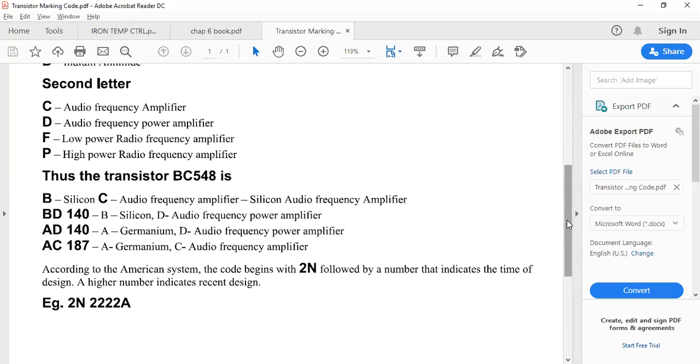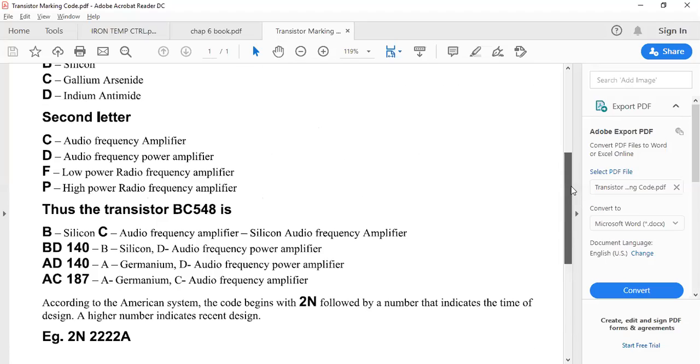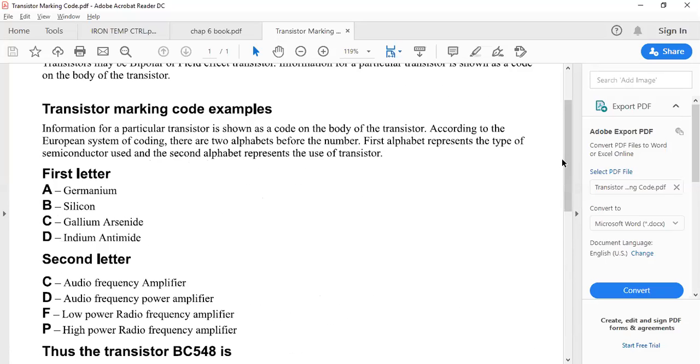And 2N: in some recent applications, the American system is using this 2N type, such as 2N2222A transistors. So this is the significance of the number marked on the transistor. Let us go now with transistor packages and describe the pin configuration. How many kinds of packages are there?